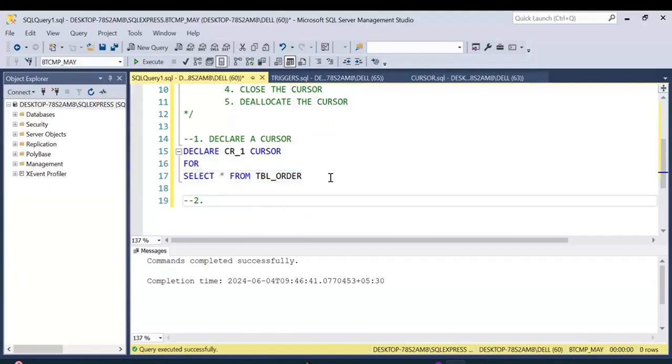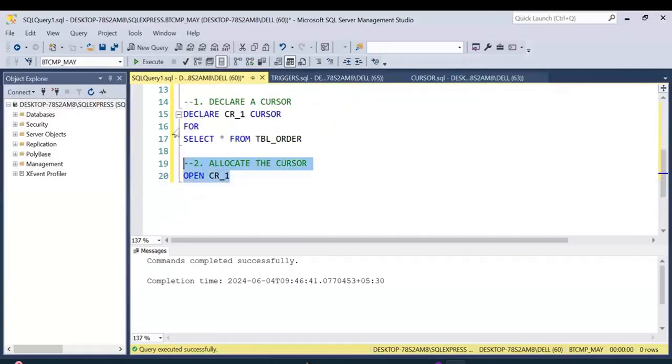Now the second step I need to do is I need to allocate this cursor. So I will say open and the name of the cursor CR underscore 1. That's the second step. So once I do that, it will allocate this cursor to this data set. Execute. Done. It is allocated.